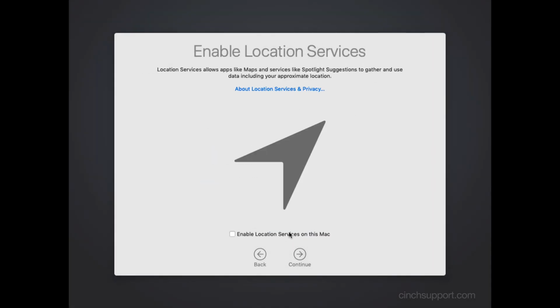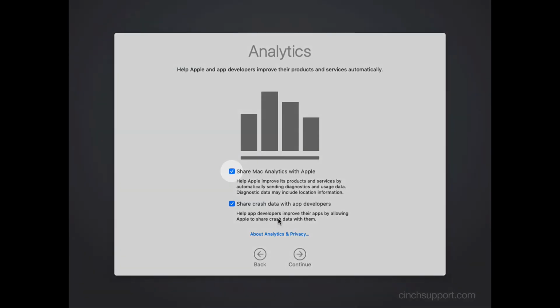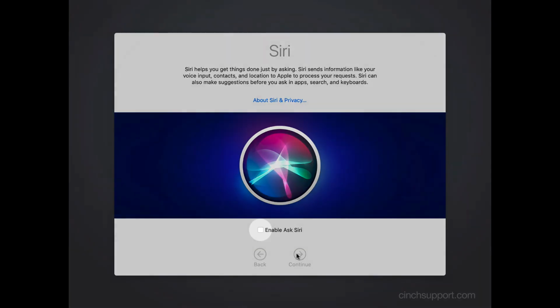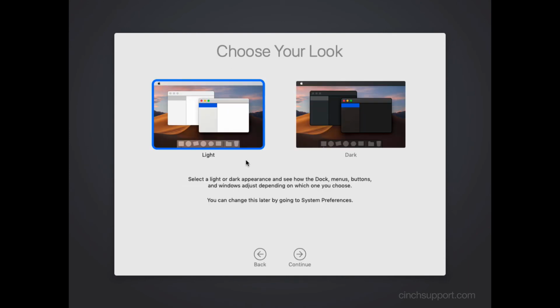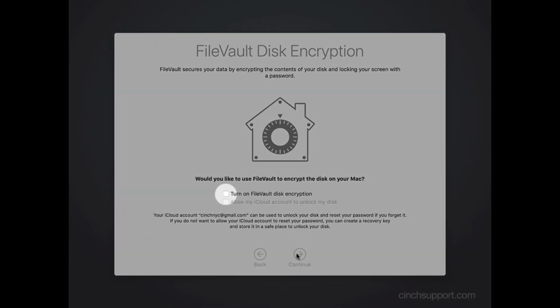Lastly, we want to customize the settings to enable location services, but basically turn off everything else that Apple's forcing on us, including the analytics, Siri, and definitely the iCloud syncing documents and desktop. We do not want that set up. After this, we get to choose light or dark mode. I prefer light. And the last step is to turn off File Vault disk encryption.